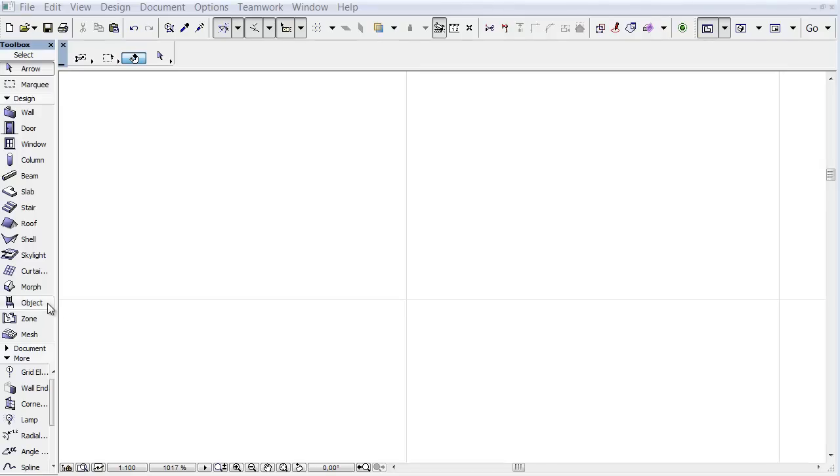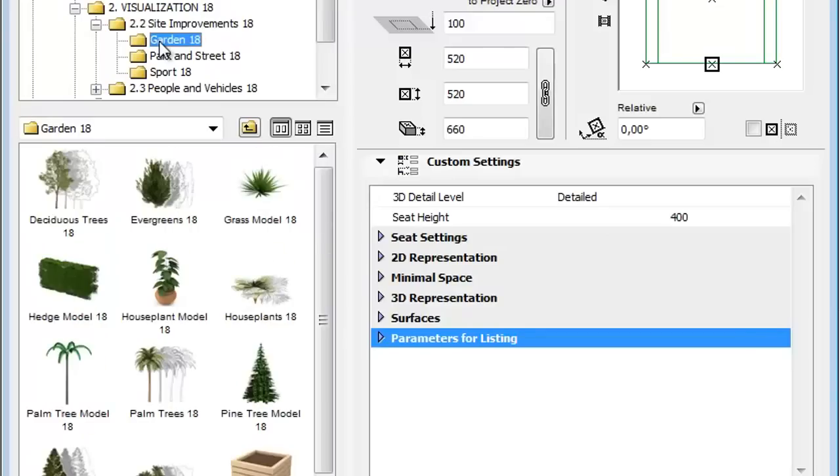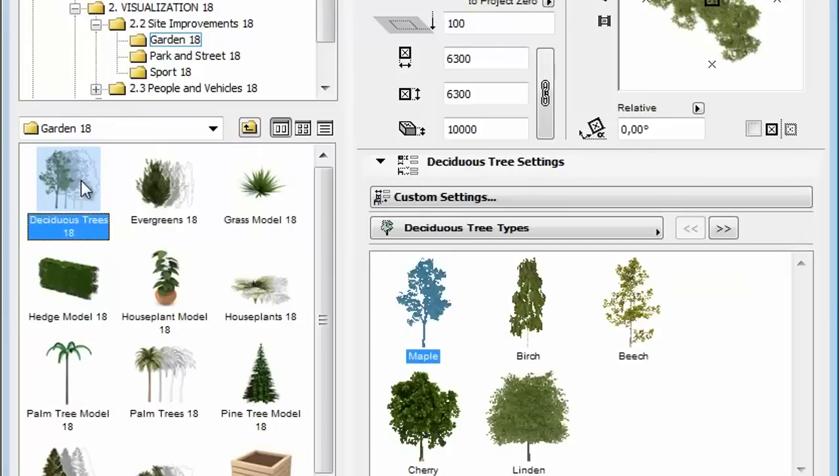Activate the Object tool from the toolbox and open its Settings dialog. From Site Improvements, select the Garden folder. Trees are organized in groups, and each contains more different types. All these tree types also have a special preview picture in the browser.